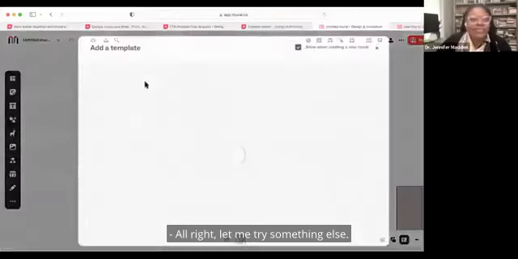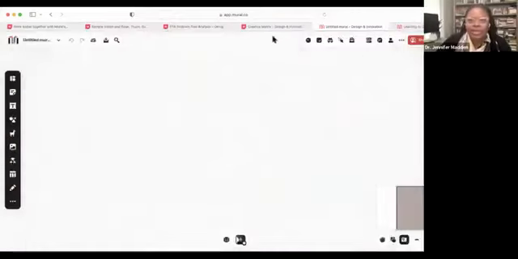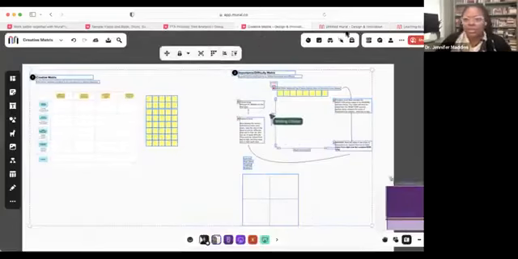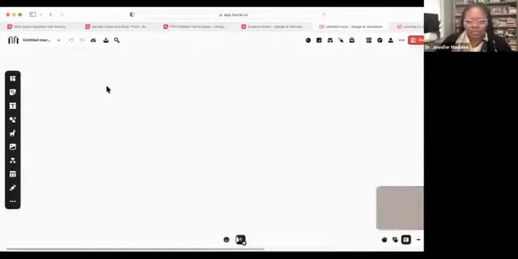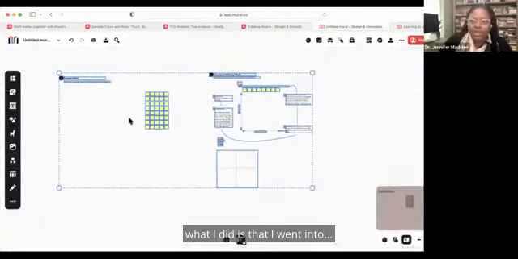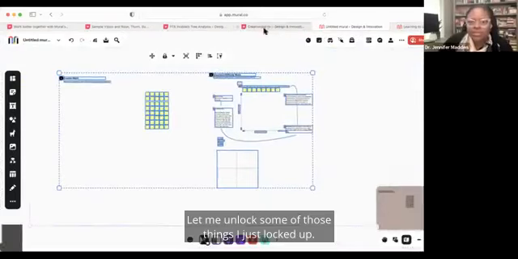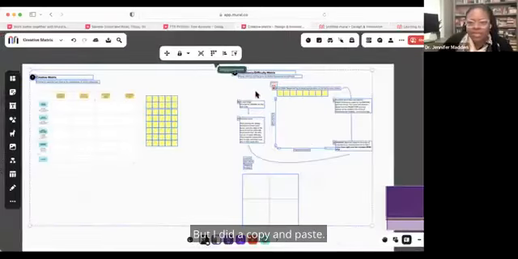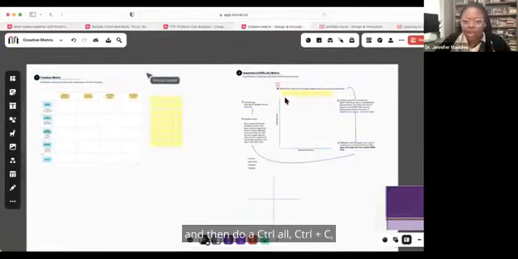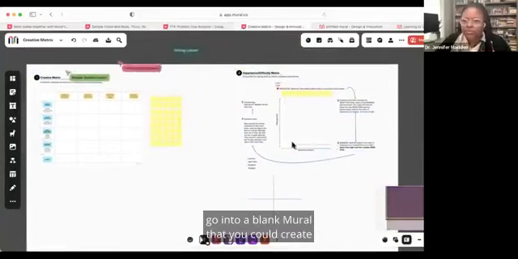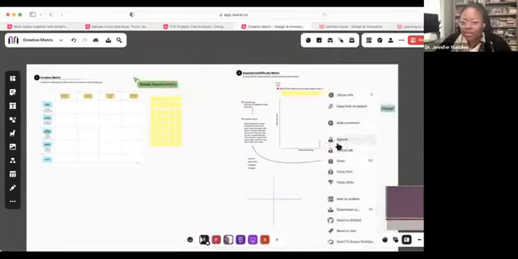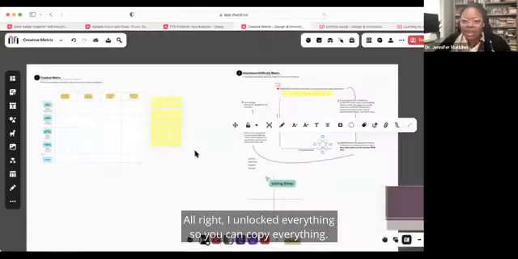All right, let me try something else. So what if I went to a blank mural, and let me see if this works. Control A, copy. All right, so go open it. What I did is that I went into, let me unlock some of those things I just locked up. But I did a copy paste. So go into the document that I sent and then do a Control C, go into a blank mural that you could create, and then do a Control V. All right, I unlocked everything so you can copy everything.